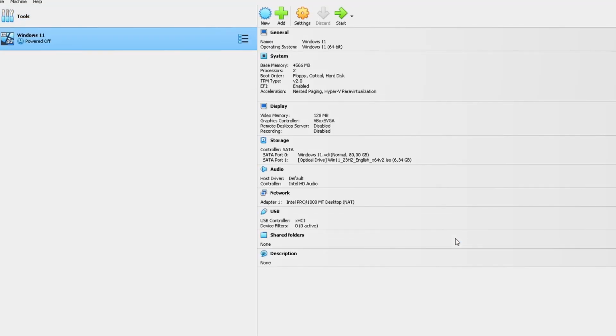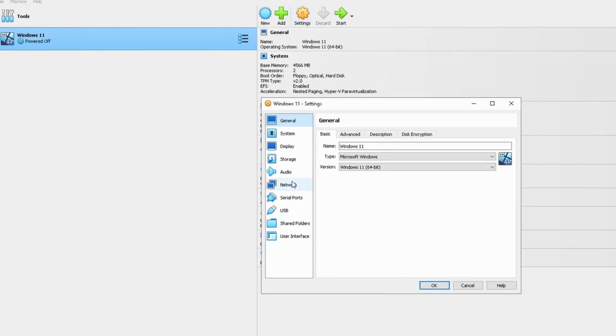Now it's gone through. Now you'll notice you've got different sections: general, system, display, storage, audio, network, USB, shared folders, and description. And I'm just going to click on settings again, and in settings you will see you've got the same sections, so general, system, display, etc. Under general, you notice you've got various different tabs you can also select. So you can encrypt your drive, for example, or just leave it as basic. You can change your machine name should you wish to. You can change your machine version if you want to as well.